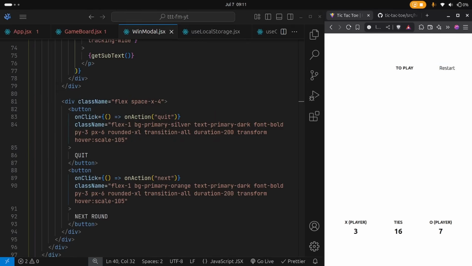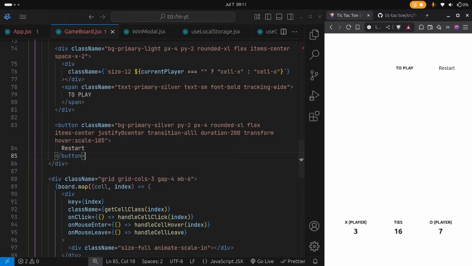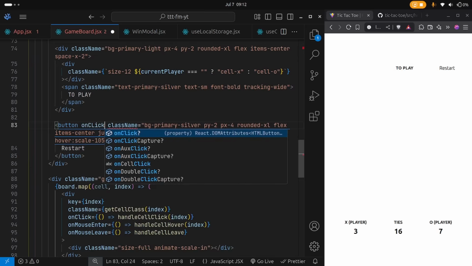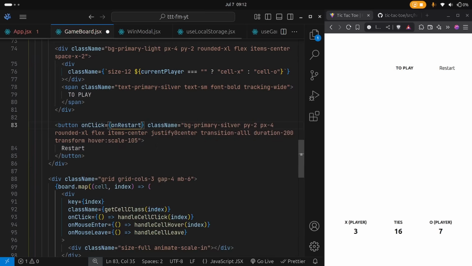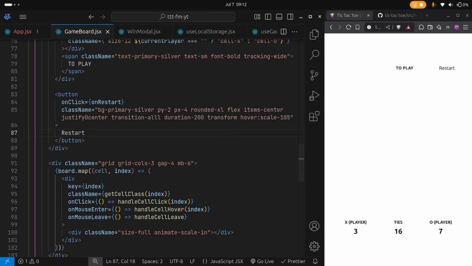Of course. So I just attempted to restart, and then I noticed that we did not have our function on the restart button right here. So inside GameBoard and then on the restart, we're going to have an on click right here on the button. So on click, we're going to be calling the on restart function. So save that, and it broke.